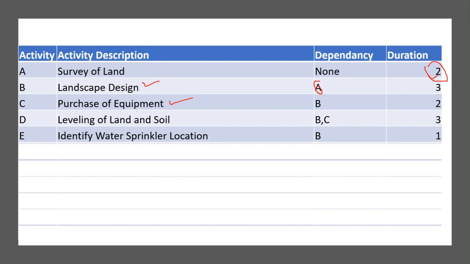Now another activity is to identify the water sprinkler location. To identify that, we need to have the landscape design. So once the landscape design is completed, as you can see here, E is dependent on B, which means that landscape design has to be completed to start this particular activity.